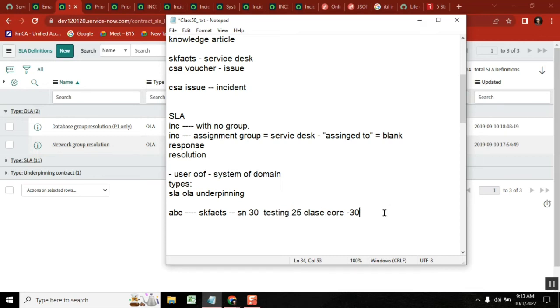What I will do is tie up with another company called SRM Packs. SRM Packs will train testing and core Java. So it is the same work, but I have a contract at a second level: SKFacts to SRM Packs. For SRM Packs, who is the client? SKFacts. So at this level, if an SLA is there, we call it SLA. Here at this level, if you have the same SLA, we call it OLA.